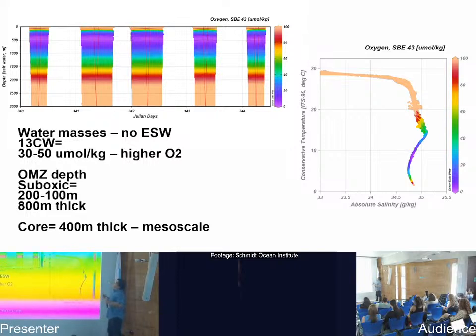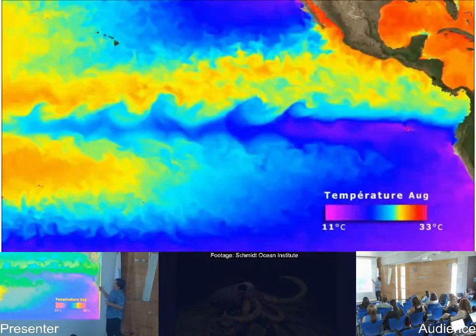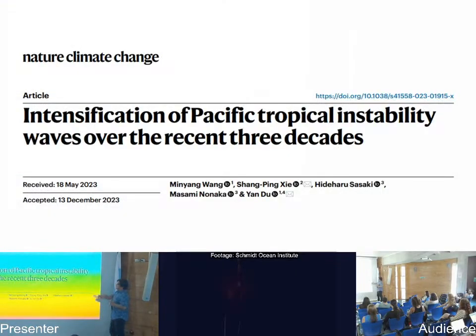So part of the conclusions that we have been able to see and understand is that that equatorial intrusion of water was because of what we call tropical instability waves. And this is something that we didn't know before that affected the area. And there has been more recent research from 2023 that the tropical instability waves are becoming more and more frequent.